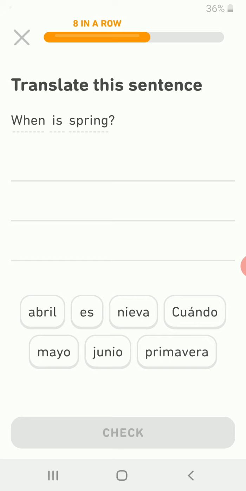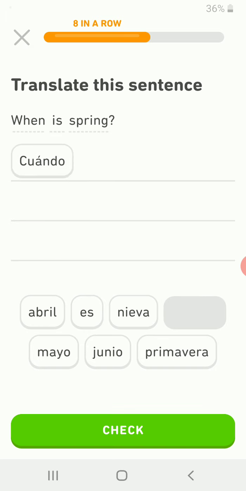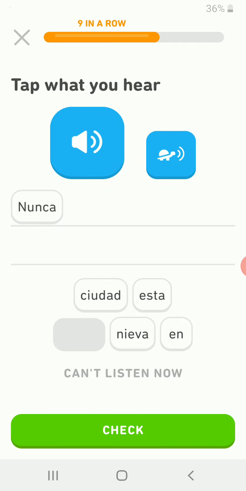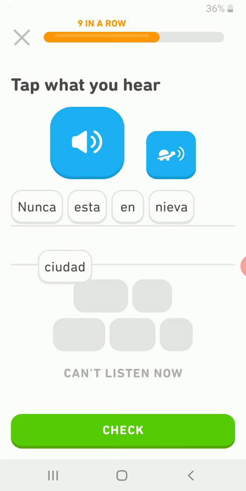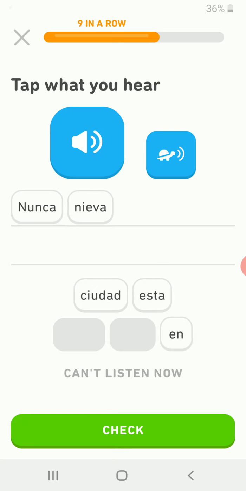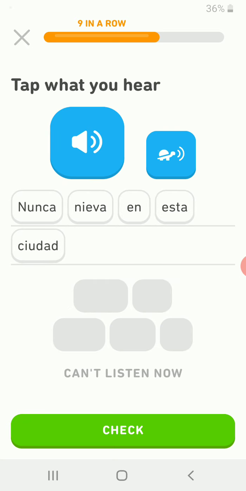Translate this sentence. When is spring? ¿Cuándo es primavera? Primavera. Nunca nieva en esta ciudad. Nunca. Esta. En. Nieva. Ciudad. Nunca nieva en esta ciudad. It never snows. It never snows in this city.